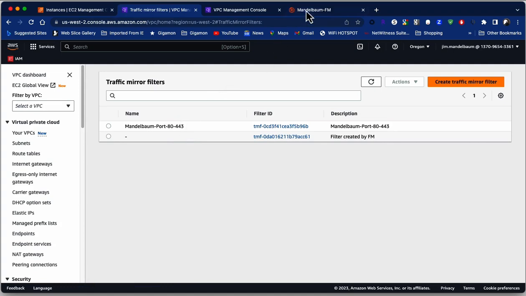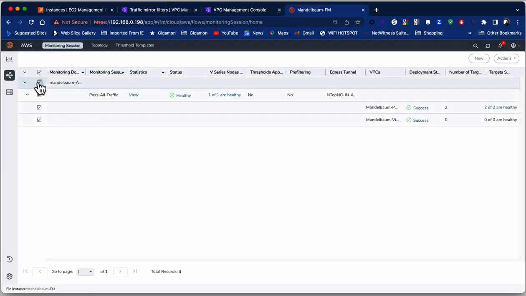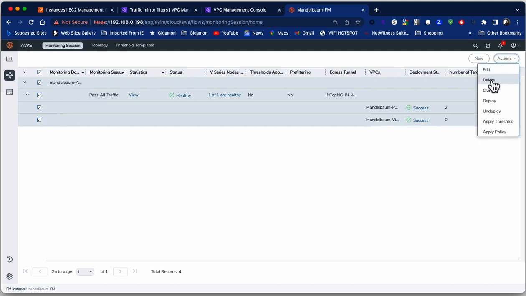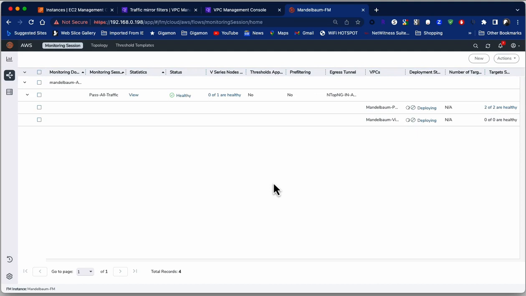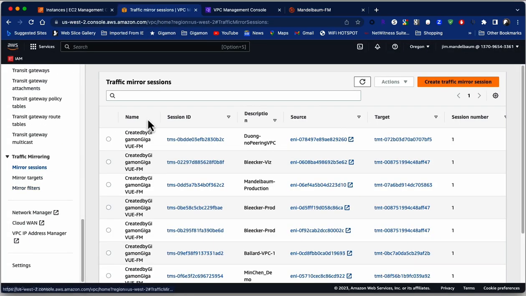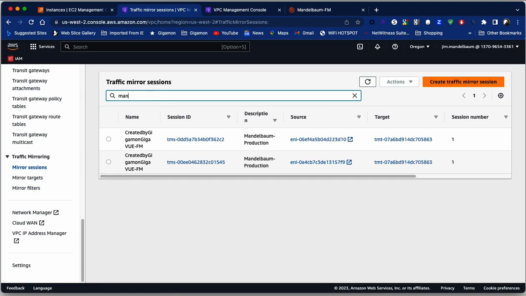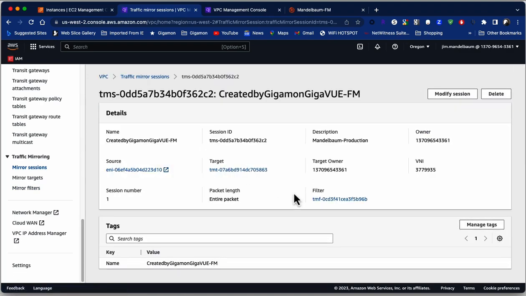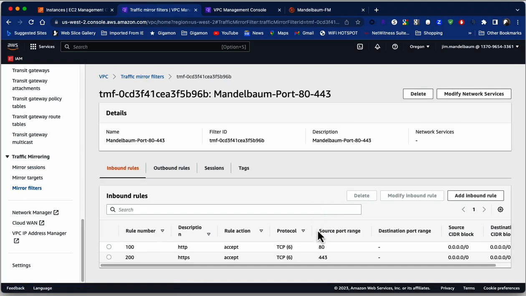If I come back over to Fabric Manager and do nothing more than just click deploy, whenever we do a deploy, we check to see if there are any filters to apply. So after I click deploy, I come back down, look at the sessions, and do just what I did before: filter for my session, go into the session and take a look at the filter. You'll see that it took advantage of the filter I created. This is automatic based upon the VPC tags I added.